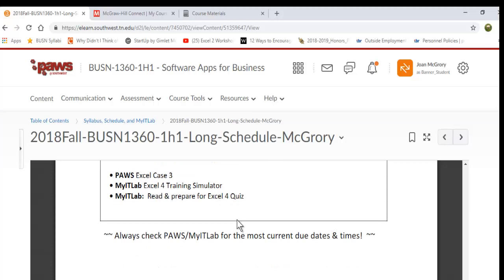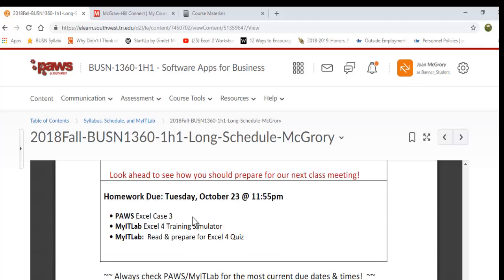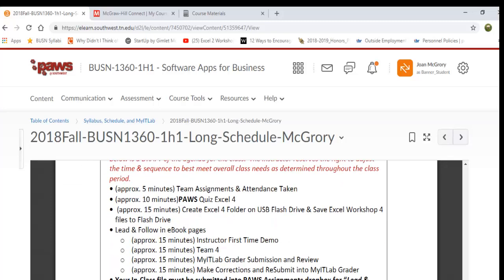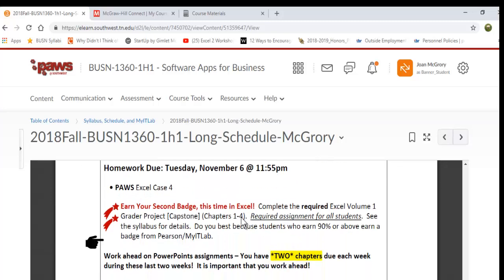I will announce it in class, and of course if you have worked ahead on your Excel 4 training simulator, it just puts you that much more ahead. All right, so I hope that helps. Keep looking at the schedule, because every week this is what our class goes by, right, all the way through to the end. I did the schedules correct from that point forward, but ooh, look at this.